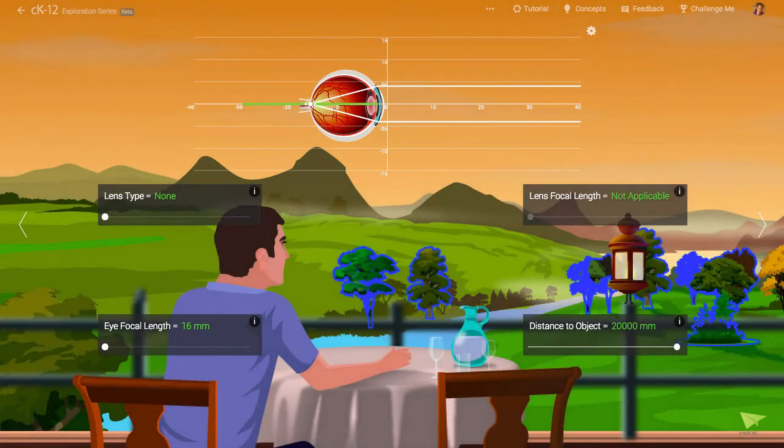What would that mean? Let's try changing the focal length of the lens in his eye, so that the rays from the tip of one of those trees focus at a point behind his retina. Let's make the focal length of the lens in his eye as long as 18 millimeters.